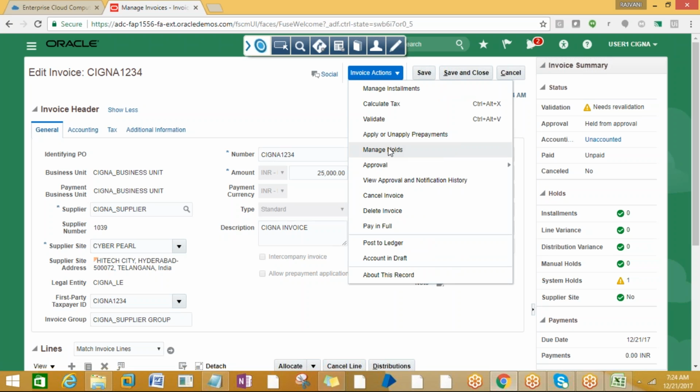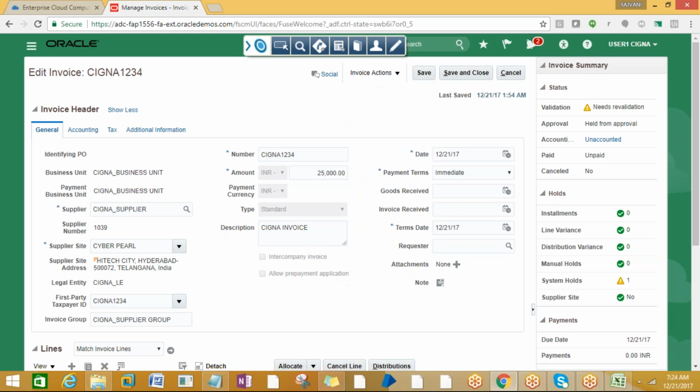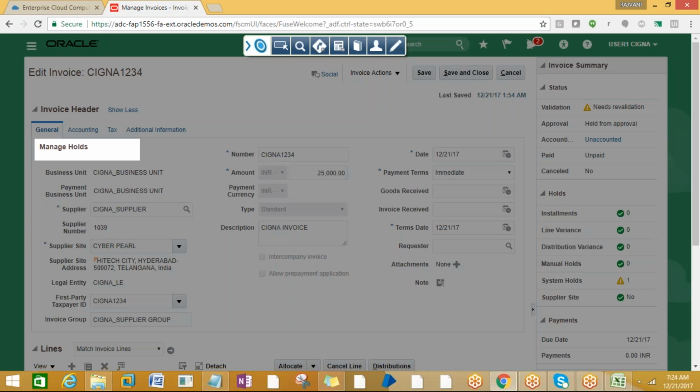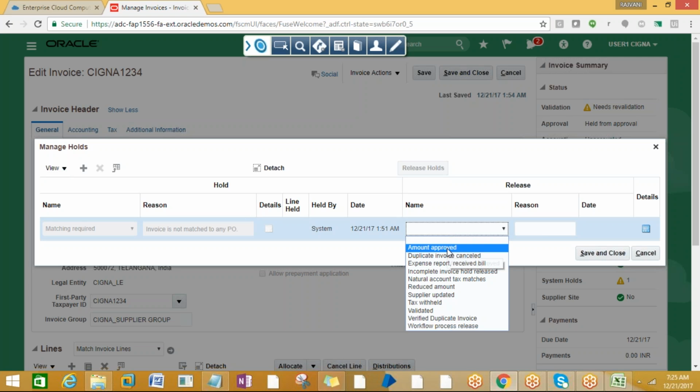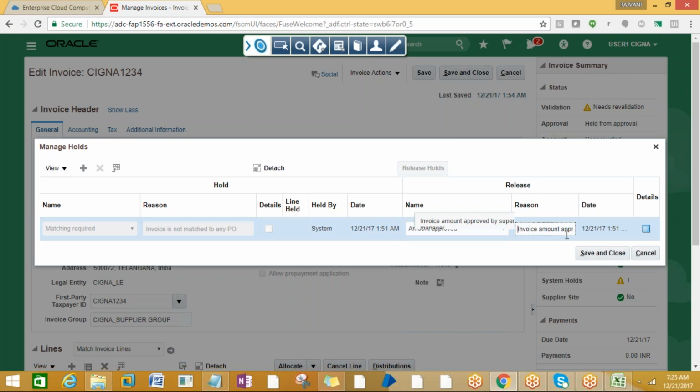Yeah, you need to go for manage holds. Okay, so this one, manage holds. Go to the manage holds. There you can release the holds. So you can get the release holds. Then the amount approved, you can see that, and save and close.